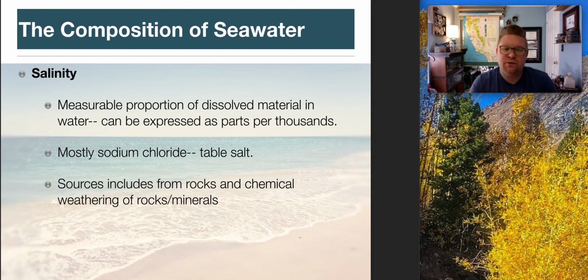Looking at salinity, there are measurable proportions of dissolved material in water that can be expressed as parts per thousand. So what we can do is look at water and try to see what's in it. Obviously within the ocean we have water and salt. Are there other things? Yes, there's lots of other things. There's nitrogen and carbon and all kinds of other elements that have been absorbed within it. But think about just your drinking water, right? In your bottled water that you buy at the store, think of all the things that have been added to it. You can't see it, but it's there.